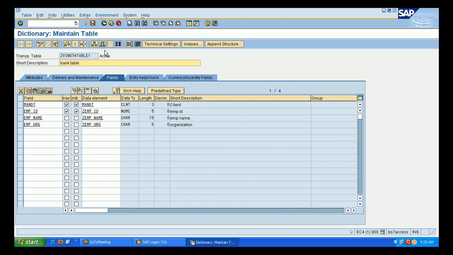No need to activate. Come back. Save it here. Check it. Fine. Activate. Your table is active now. Now you can put some content. Utilities, table contents, created. I have written this content.